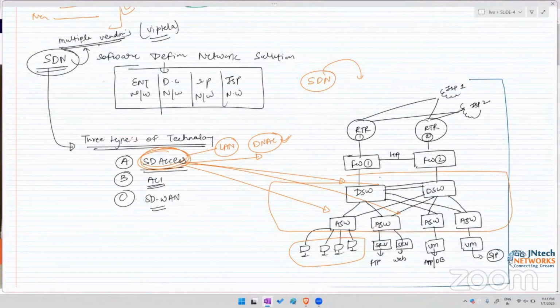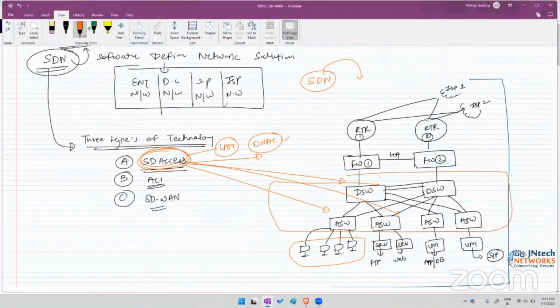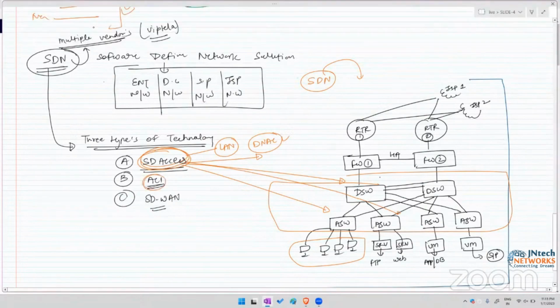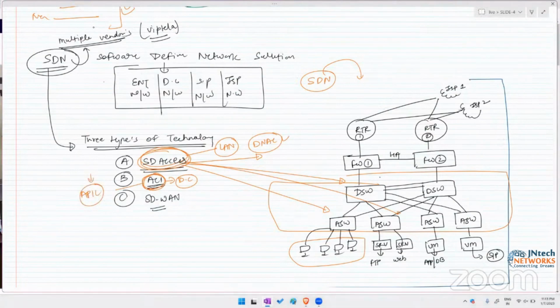Now, for the second solution, we follow ACI. ACI is implemented in data centers. In data centers, we use some other concepts, but ACI uses the APIC scenario. This is the type of controller we use in the data center. Now, one more type of technology is available.